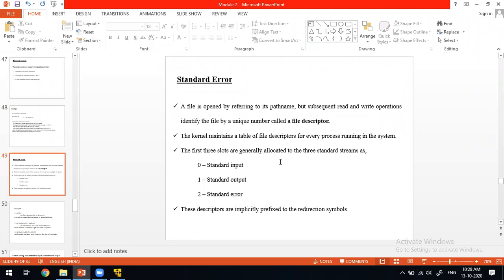Fopen will take the file name. You will open it in the read mode or the write mode in some way. Then there will be a return value for that opened file. That is called a file handler, or a file descriptor. What is that file descriptor? It is some number, a unique number.